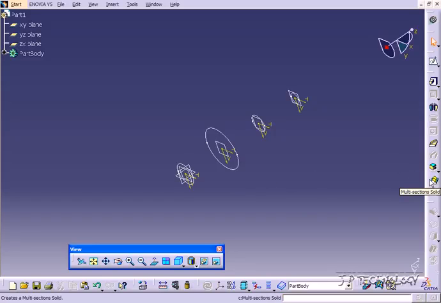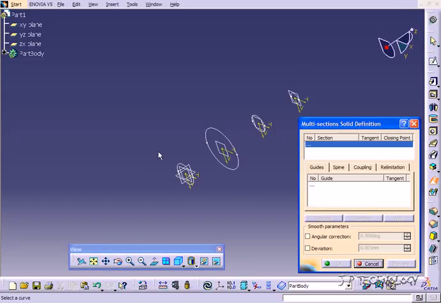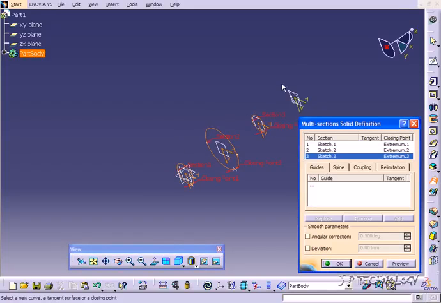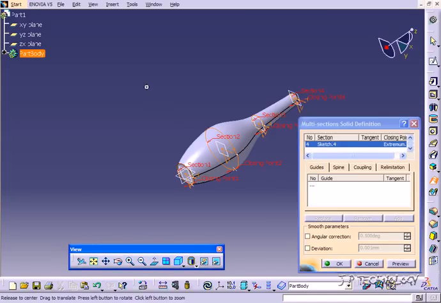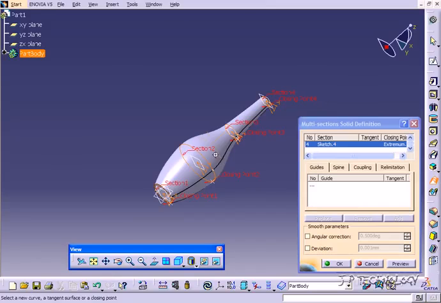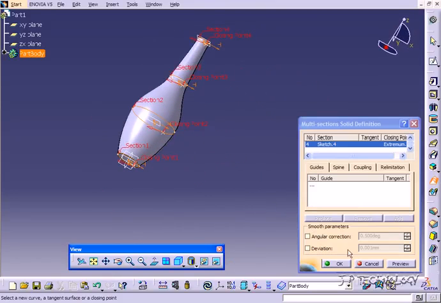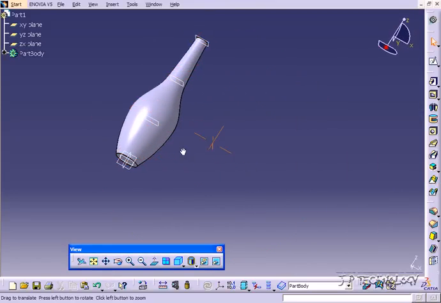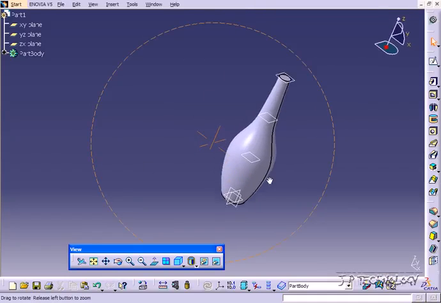So let's click the multi-section solid, and to do this, it's the best idea all the time to do it in order of how they go. So we're going to click this one, this one, this one, and then this one. Click Preview, and we get a preview of the 4 of them coming together. Click OK, and now we have our part.